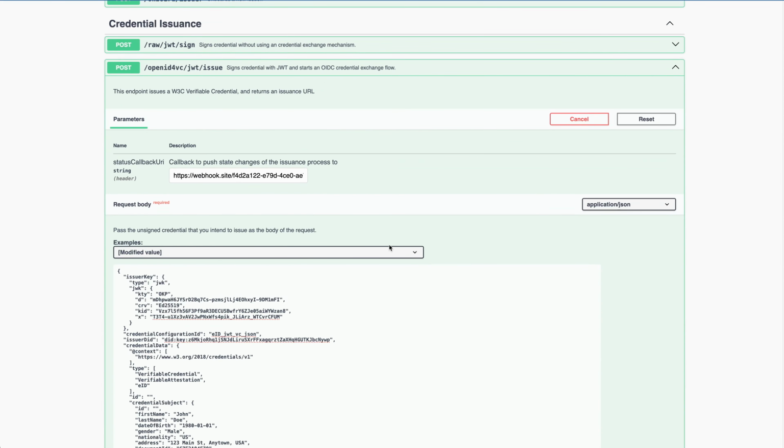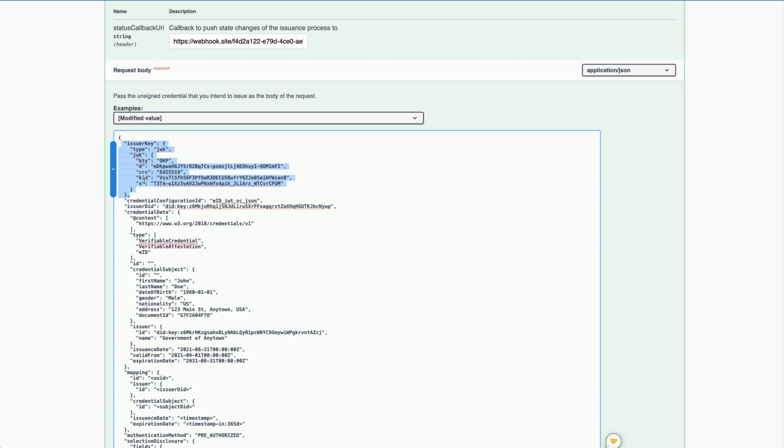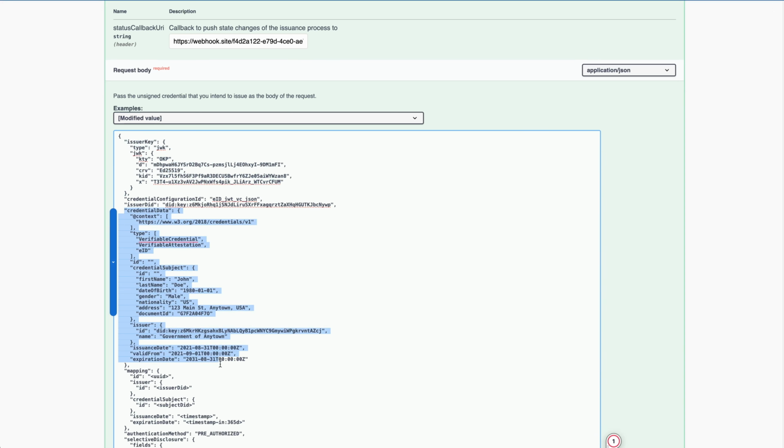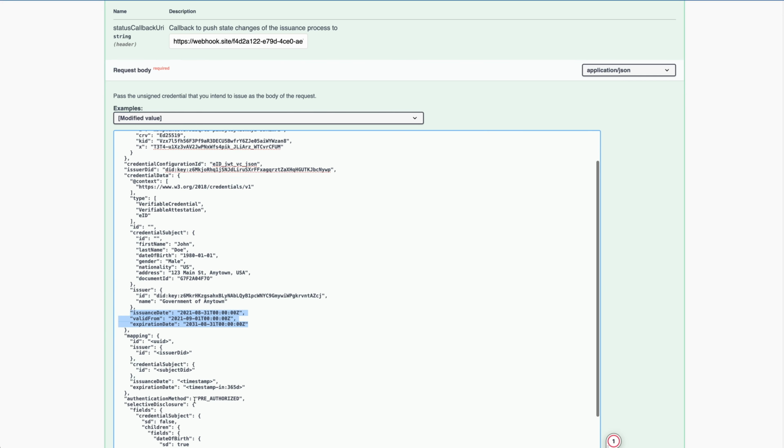Now, here I have already prepared an example issuance request. First, the issuer information. So the key of the issuer that is used to sign the credential we are about to issue. Then the credential data, which is the main content, so the credential that is issued to the end user. In our case, we are issuing an EID with a bunch of different credential subject attributes. We also provide an issuance date, valid from, and an expiration date. Then below this, we find a so-called mapping object, which we can use to inject data at a later point in time.